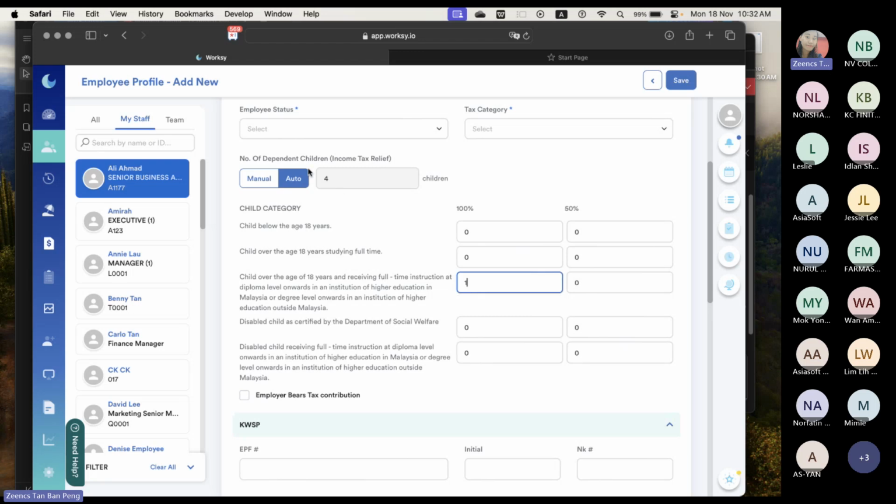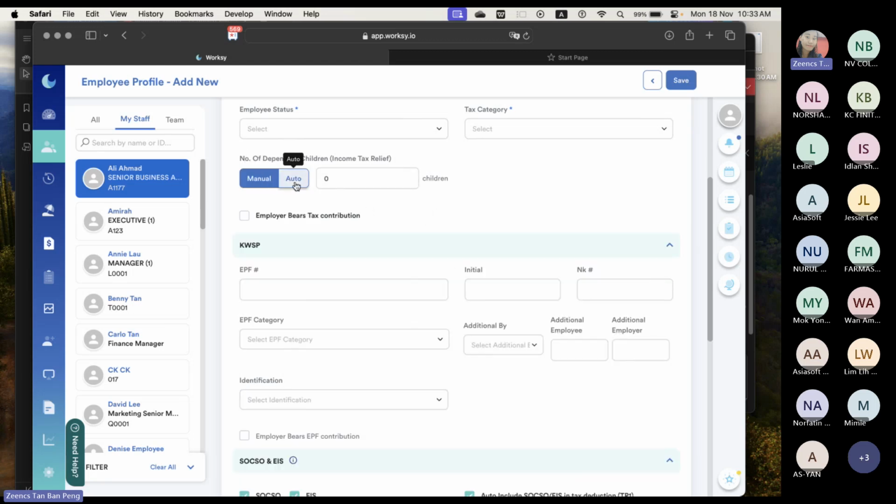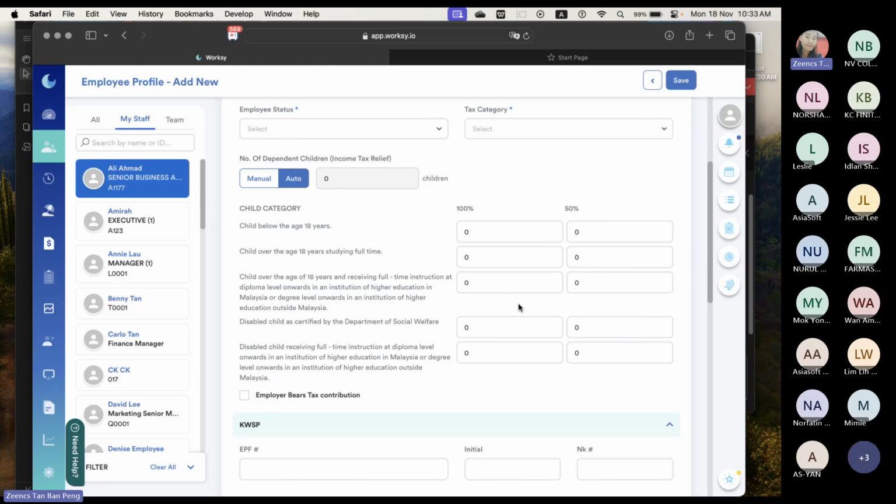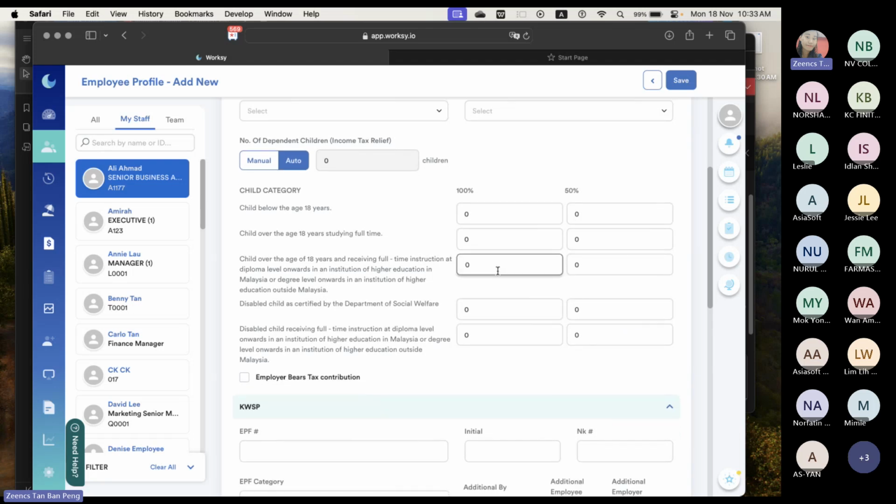Okay. Why here is 4? Because one child is equivalent to 2,000. If the child is at the age of 18 and receiving full-time instruction, one child is equivalent to 8,000. So 2,000 times 4 will be equivalent to 8,000. This one you just be aware of the data. Okay, for the auto, this is very important because otherwise our PCB may not be able to tally back. Just be aware of this part, to make sure you get all this information correctly from your employee.